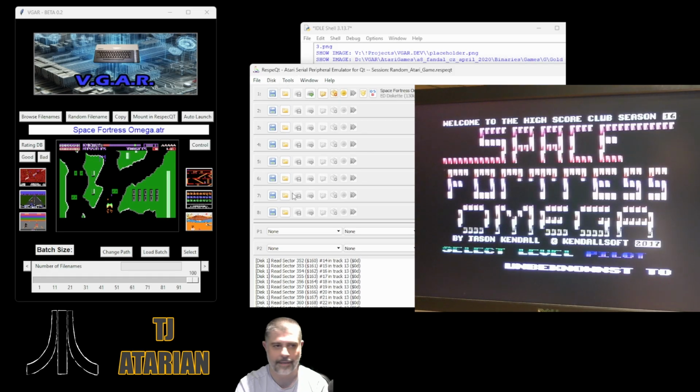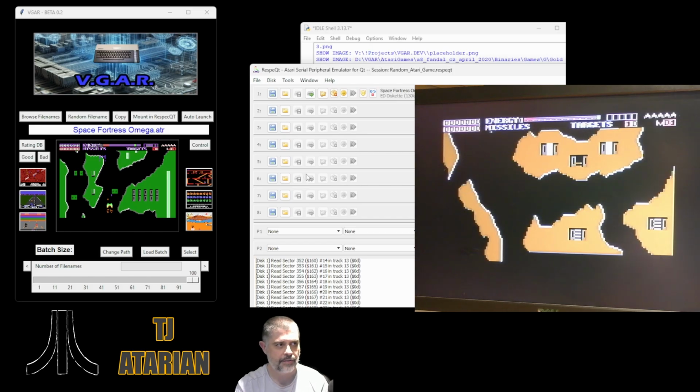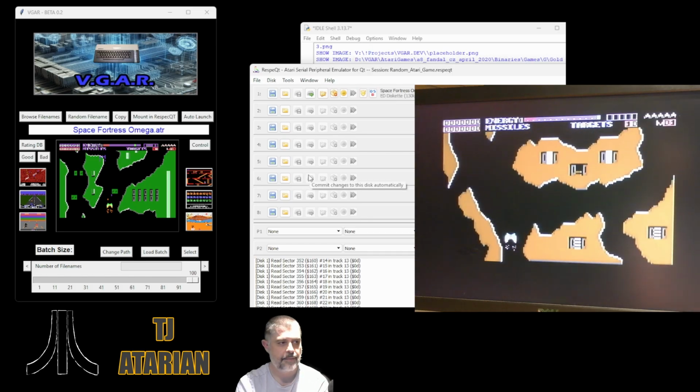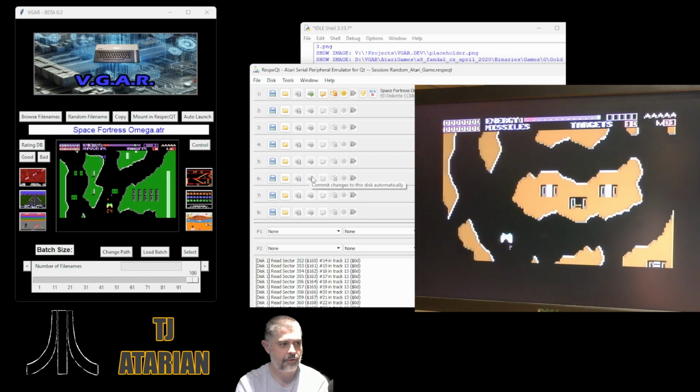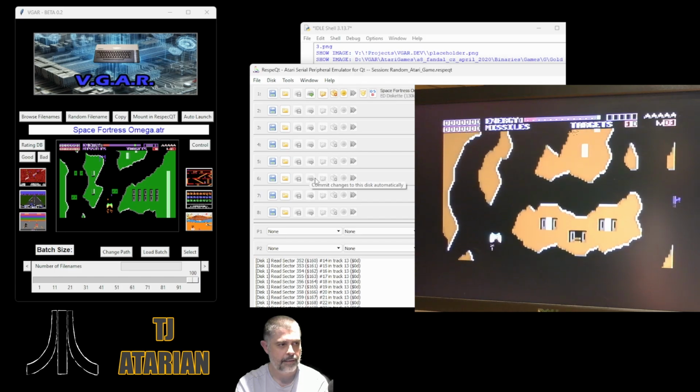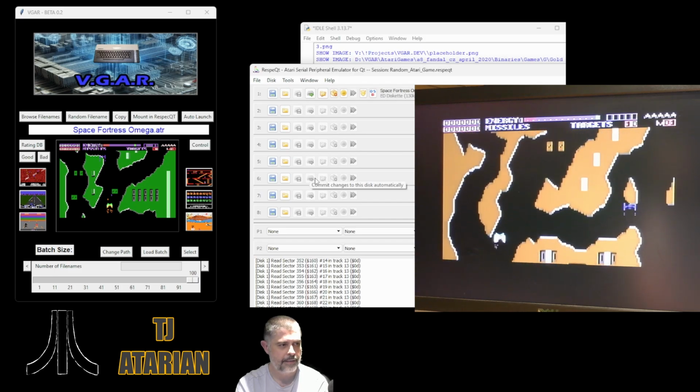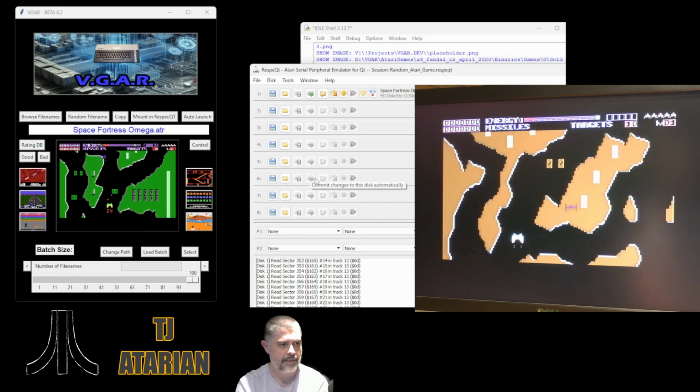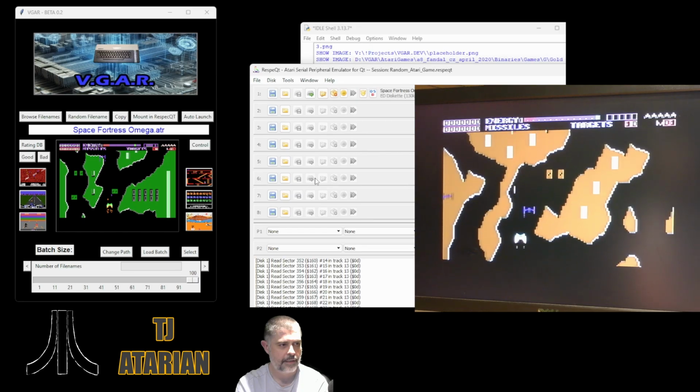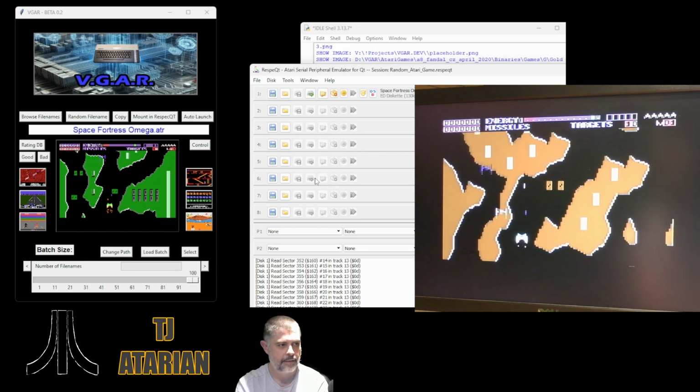And finally the game is loaded. I thought something had gone wrong there. Let's just have a look at this. No idea what this game is. Space Fortress Omega. Okay. Oh, this looks like a bit of fun. Sort of TIE fighter type things there. I can slow down. I can attack these guys.